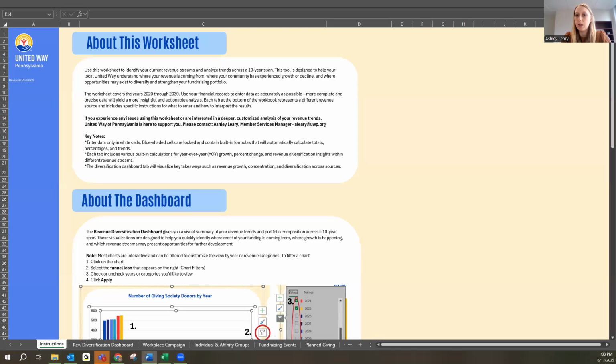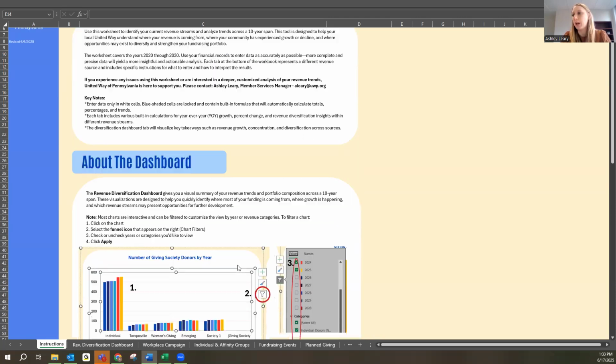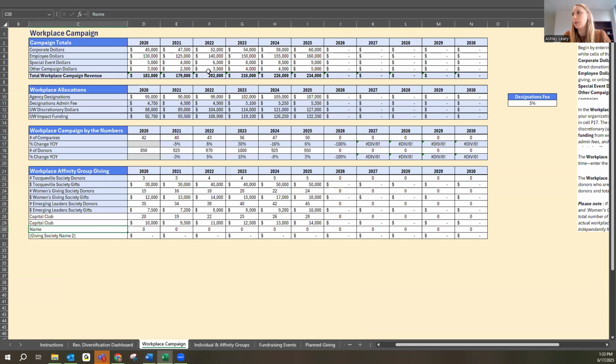Okay, so what you'll see as we get started here is the instructions page. As you'll see, the instructions tell you just a little bit about how to use the workbook and then about the dashboard below. We'll come back to what that looks like. We're going to skip over the dashboard for now and head straight to Workplace Campaign. And so as you see, I have some data in here already. This is just a demo to show you how the dashboard and tracking might work once you have some information in there.